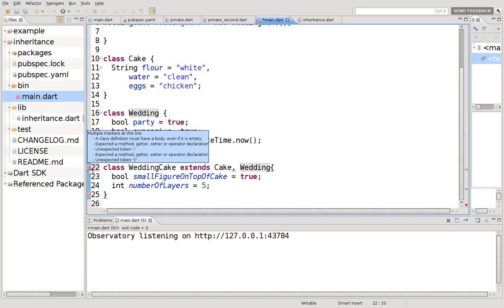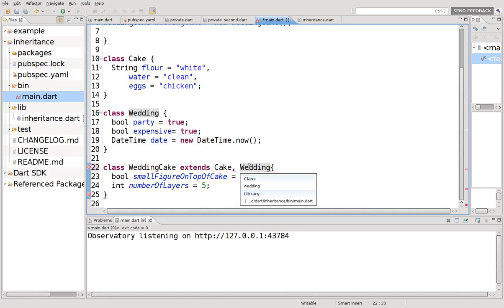What does it say here? You can only extend, again, one superclass. So you can't do that. If you do mixins with, you can actually do mixins with multiple other classes themselves. Just put a comma between each one.